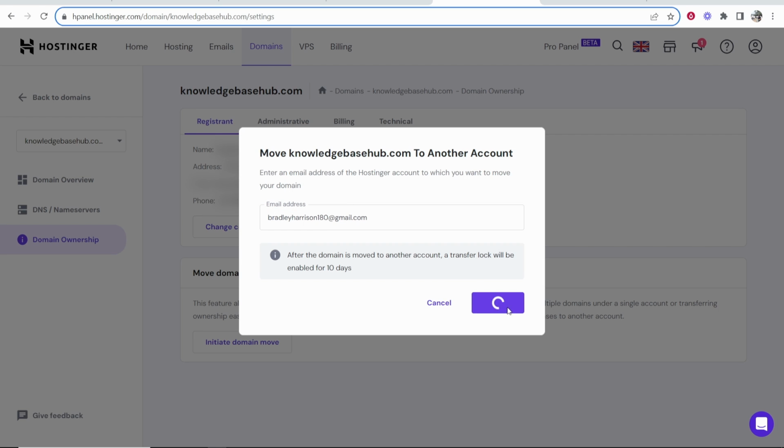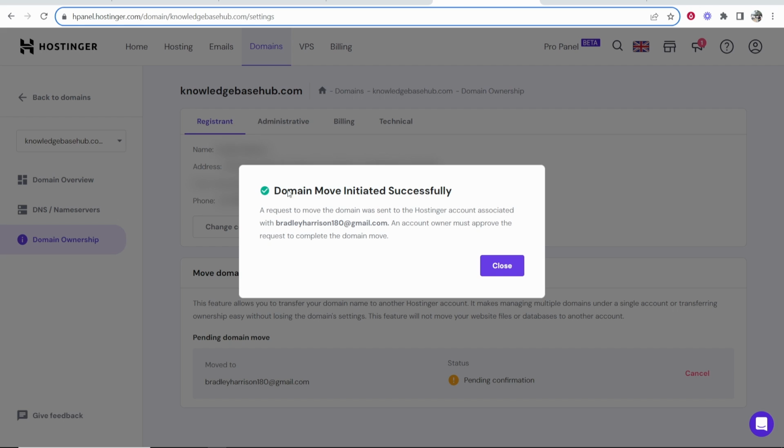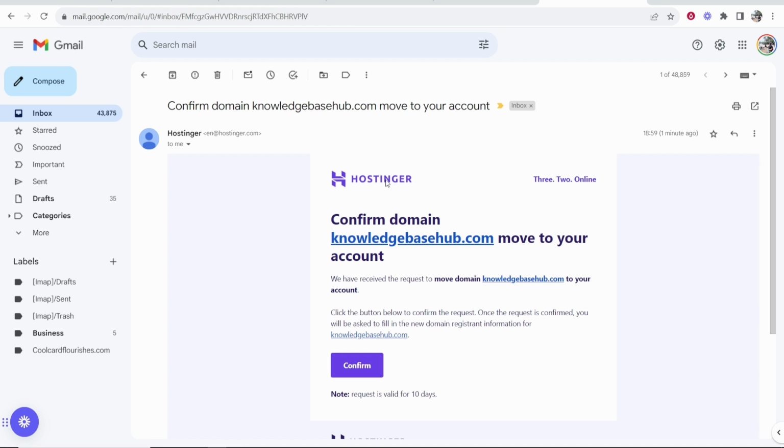I'm now going to confirm this move. And there you go, domain move initiated successfully. A request to move the domain was sent to the Hostinger account associated with my email address. And if you heard that, I just got an email from Hostinger. So here is the email that I received from Hostinger. You can see we can now confirm this domain move. So go ahead and click on confirm.